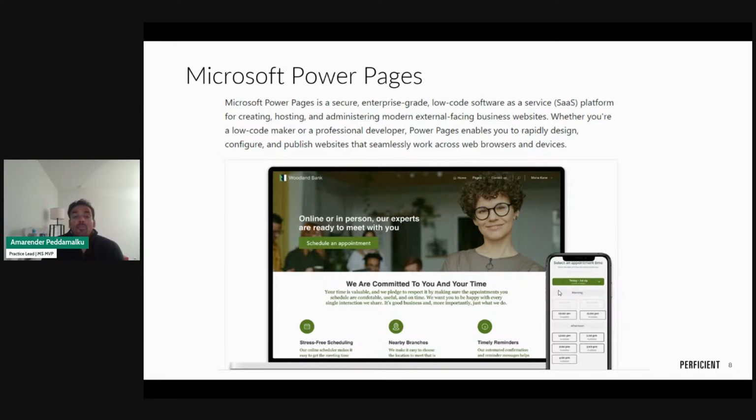And one good thing with Power Pages is everything would work seamlessly across multiple browsers and devices. That's by design. So you don't have to worry about the website being able to fit to the right device in the right aspect ratios, and across all the browsers. You don't have to worry about any of that. So it's responsive by design. It would work seamlessly across all the devices and all the browsers.